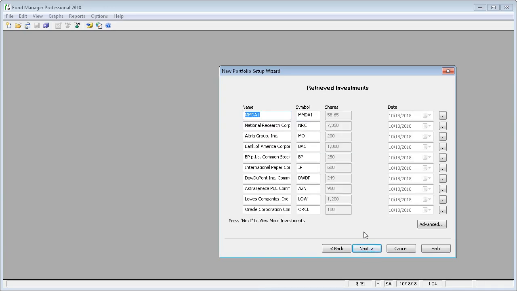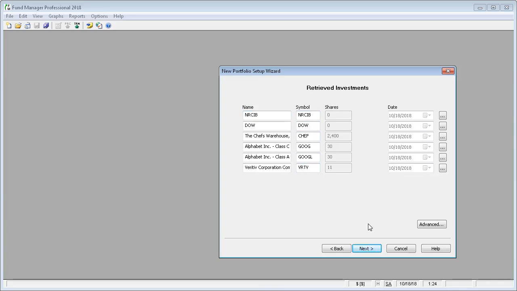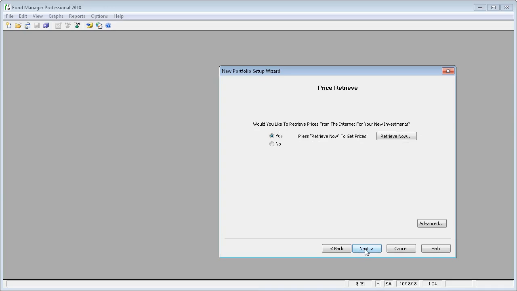And then you can see a listing of all your retrieved investments, and if there's more than 10, just page through them by going to the Next button. After you've taken a look at the retrieved investments, just go ahead and select Next. And now you're given the opportunity to retrieve historical prices. So we'll go ahead and say Retrieve Now.